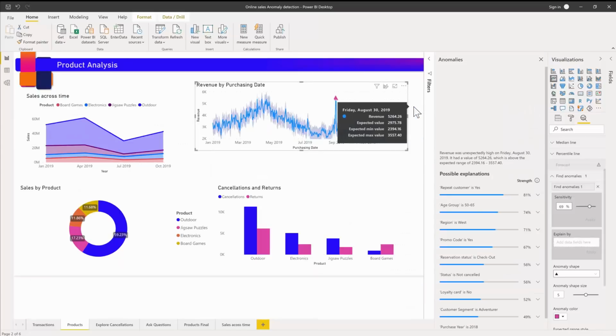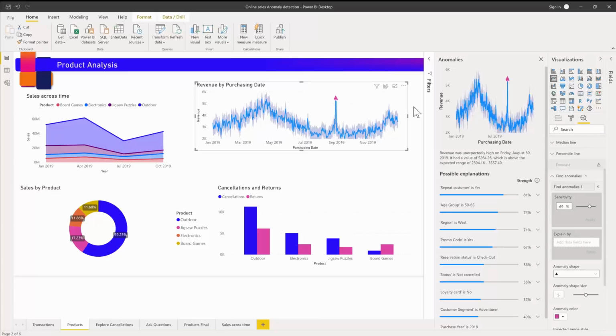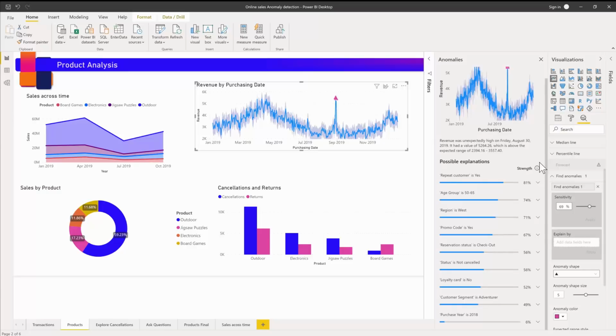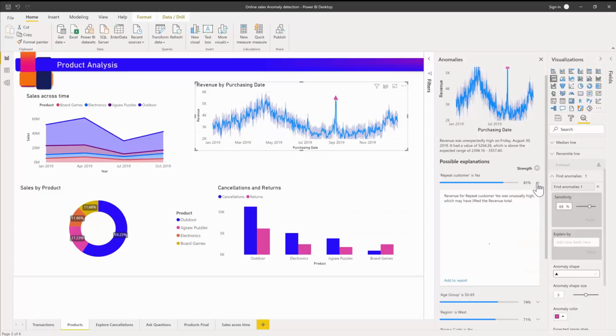For example, for this anomaly on August 30th, Power BI runs this analysis across the fields in my data model to figure out the possible explanations. It gives me a natural language explanation of the anomaly. Here I can see that on August 30th, the revenue was $5,000, whereas the expected range was between $2,000 and $3,000. And the factors associated with my anomaly are sorted by the explanatory strength. The cards in this pane can be opened to see more details about the explanation.